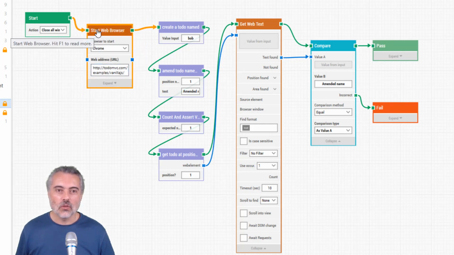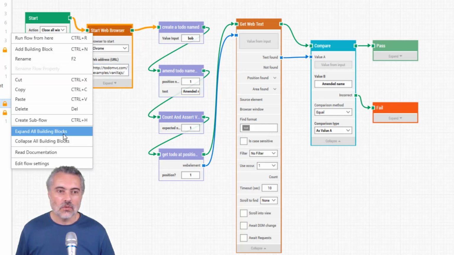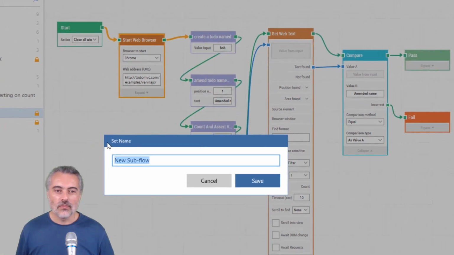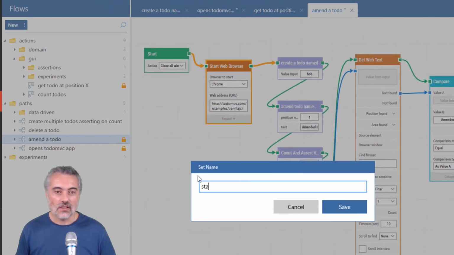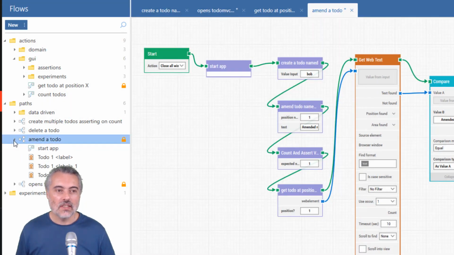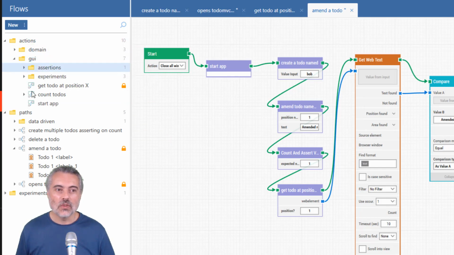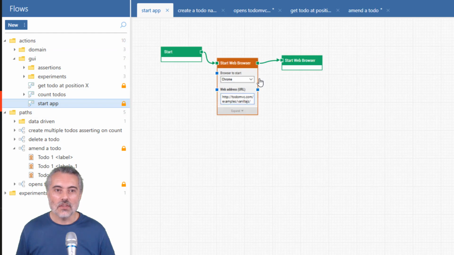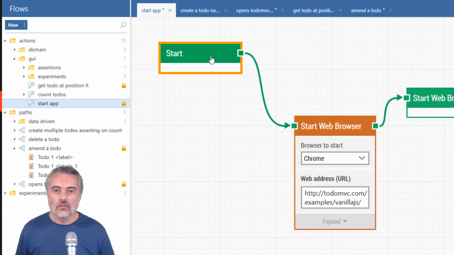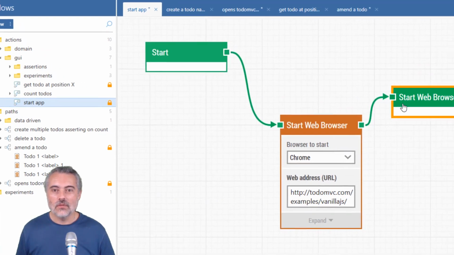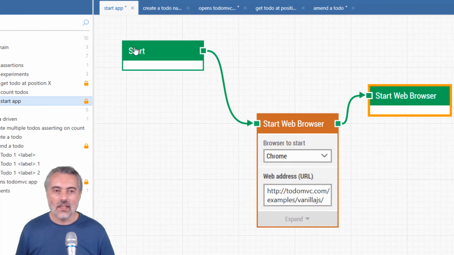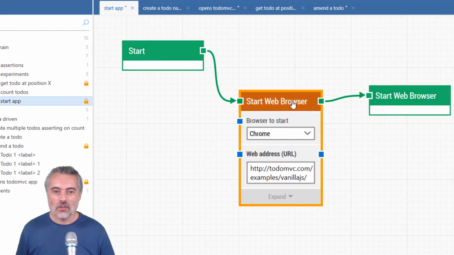So if I right click on what I've selected now and do create subflow, I'm going to call this start app. Now it's put it down here. I'm just going to move that into my actions, which is where I'm putting all my reusable components. So if I go into start app now, we've got start flow, then end the flow, which is the next bit. The names are important. I can rename these if I want. So here I'm going to start the web browser.